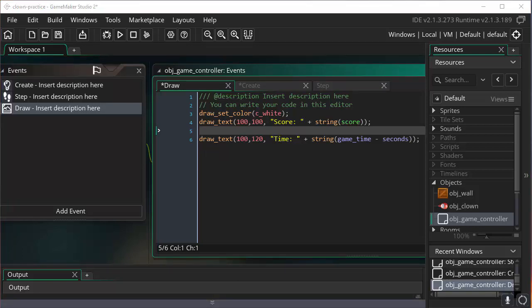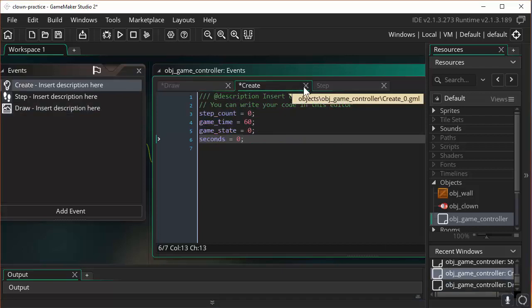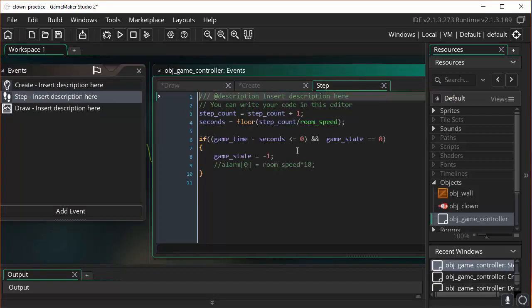Now that we have our draw event cleaned up, so it's just drawing, we're going to do one more thing with it. We have now made use of the idea of game states. We have our regular plain game state, which we've set to 0, and then we've said that if the counter reaches 0, then we're going to set the game state to -1, which we're going to conceptualize as being game over. And we're also setting an alarm at that point, which I'll come back to in a little bit.